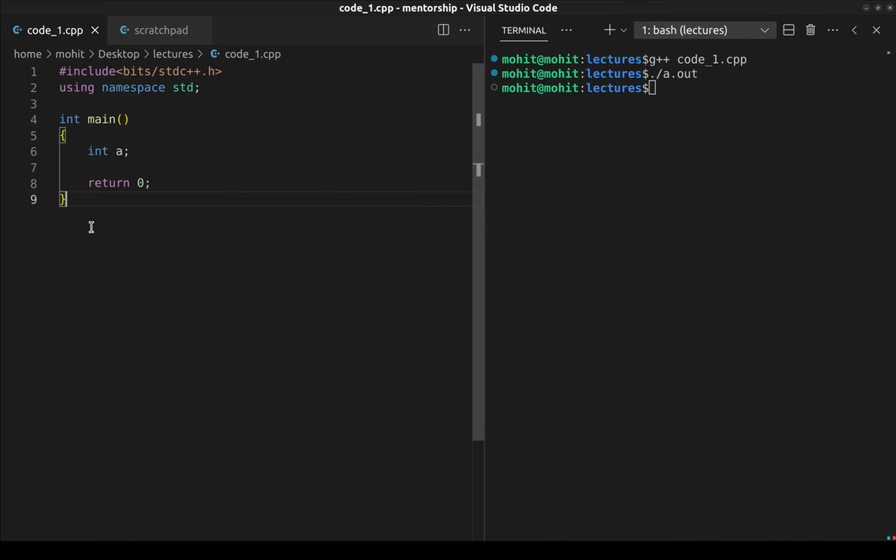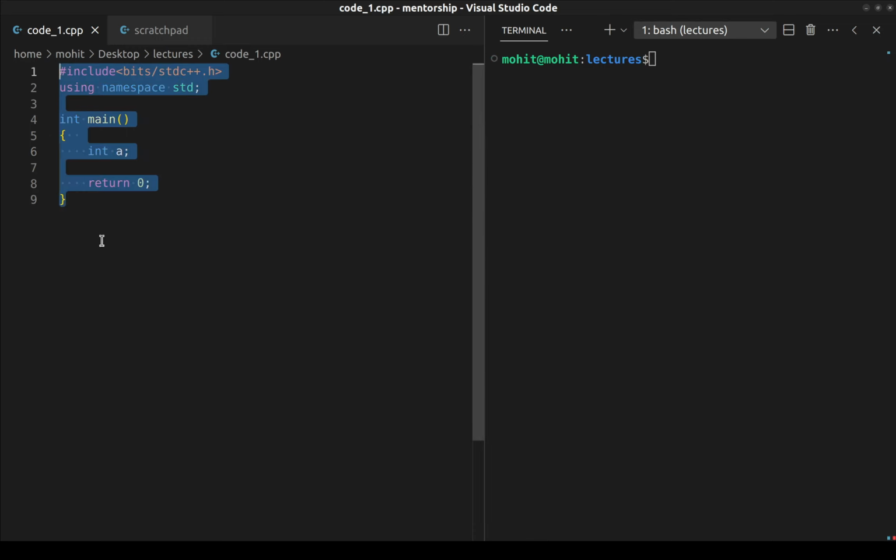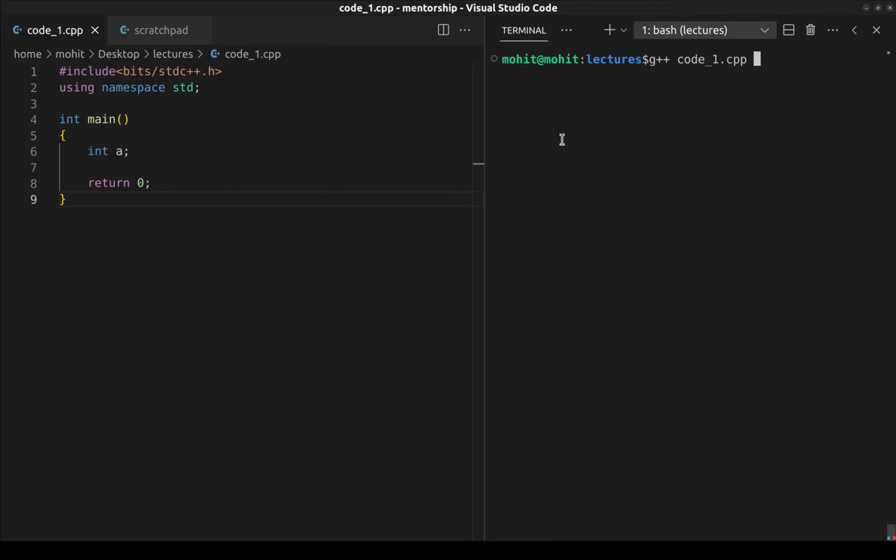So in this example you can see that we have a very simple C++ code. It just declares an integer a, right? And let's try to compile this. Keep in mind that this is not about writing the best C++ code, but this lecture is about compiling it in a better way. Okay, we'll see in a minute what that actually means. So let's try to compile this code. g++ code1.cpp.